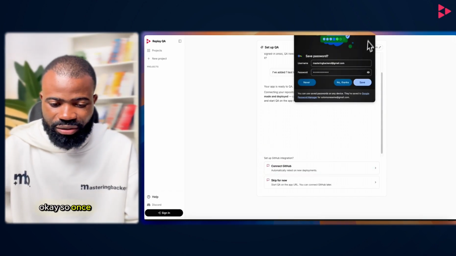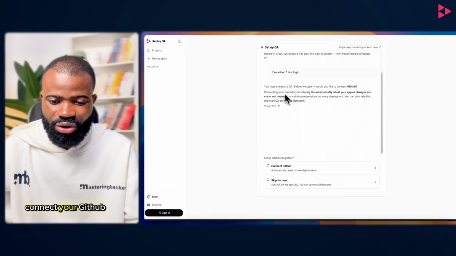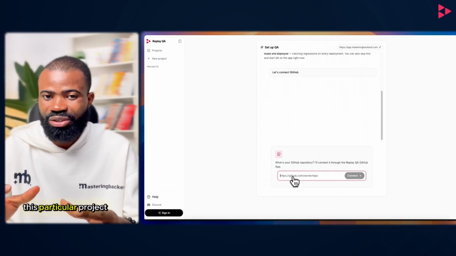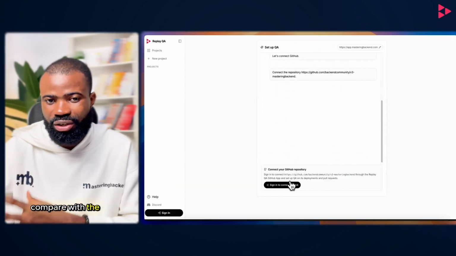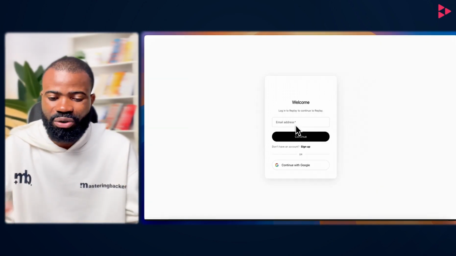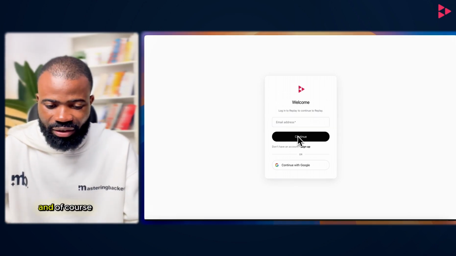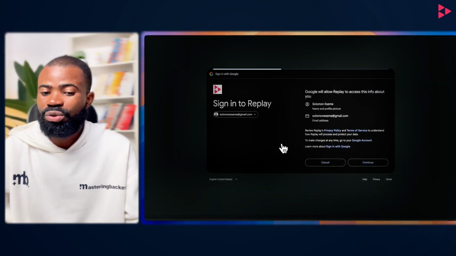Okay. So once you have successfully signed up, you can also connect your GitHub, right? So connect the GitHub repo for this particular project so that it scans through the website and also compares with the code and then gives you a better result. Okay, so I will set that up right there. And of course, once that is complete, I would register my account and I would go into the dashboard.